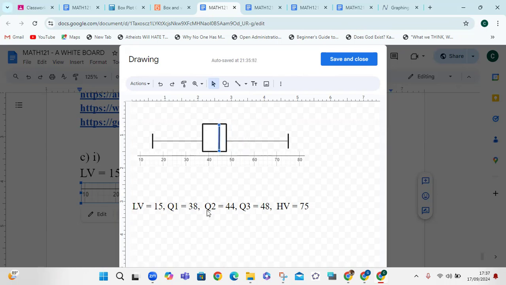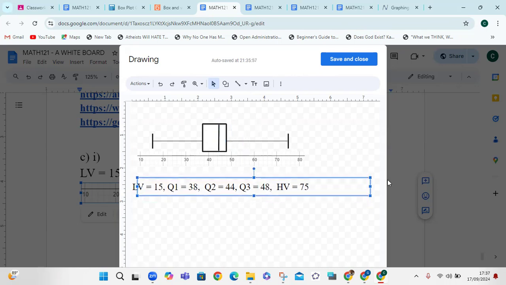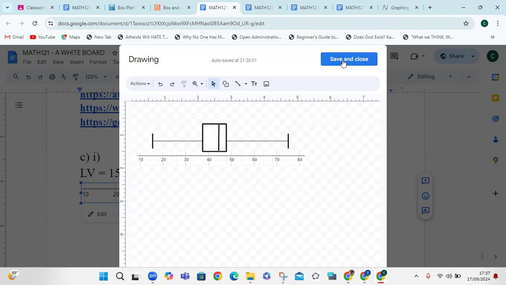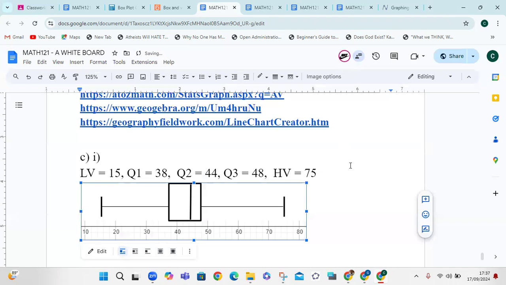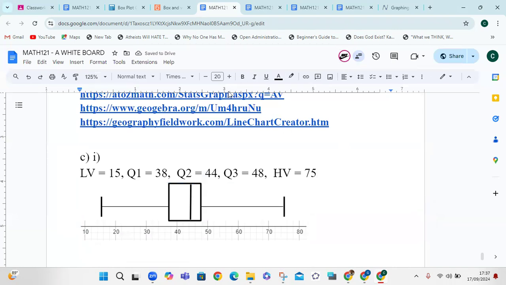That's 44, using Google Docs. If you want, you can leave those values there just for labeling, but we know them already. And here is how you can construct a box and whiskers using Google Docs.